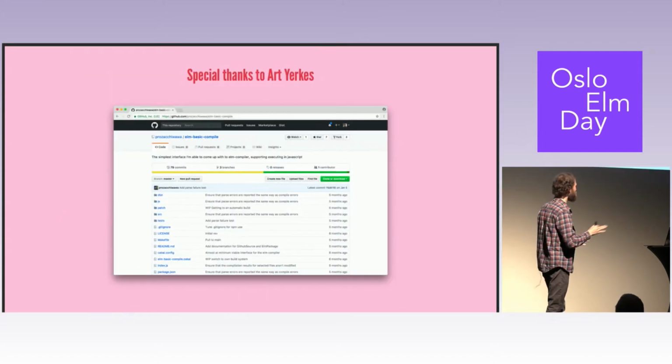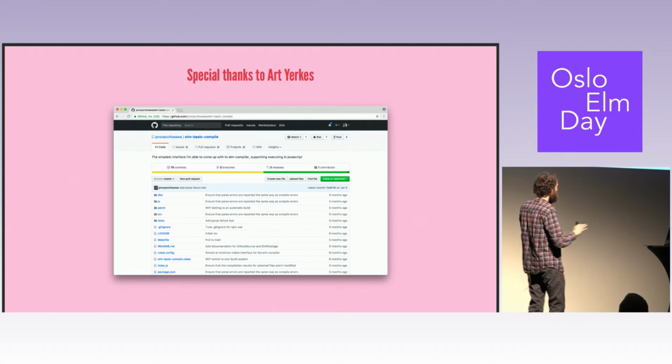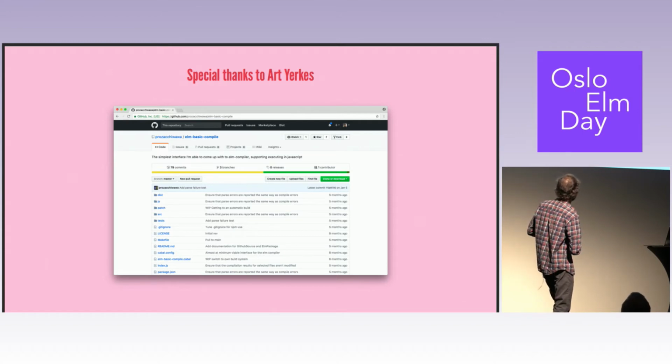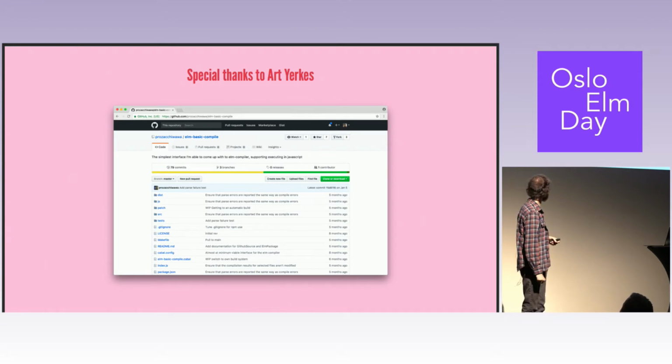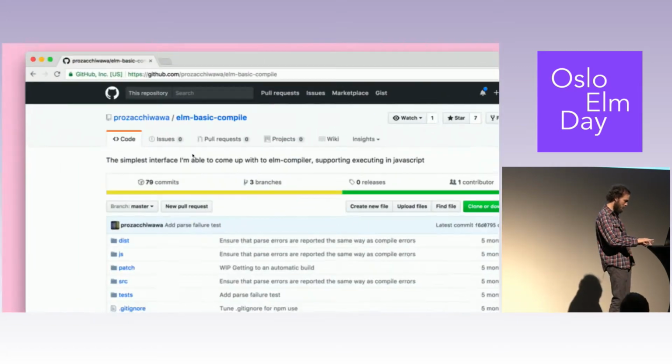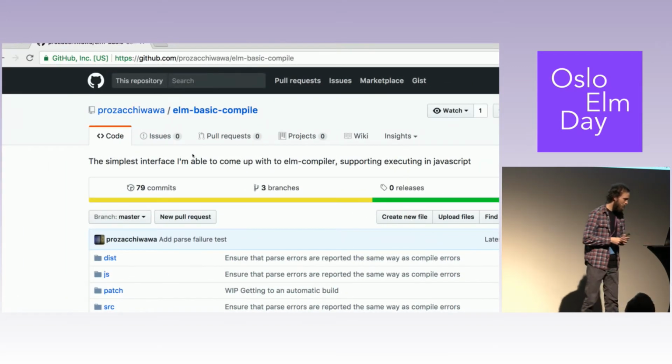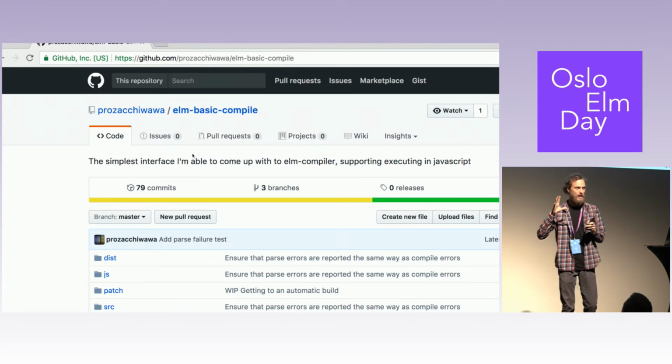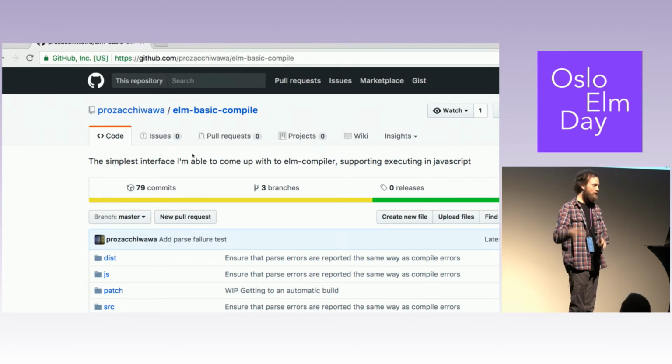Okay, before I go on, I'm going to give away the conclusion here and say thanks to this person named Art Yerkes, who lives in the United States, and he made this package called Elm Basic Compile. Let me zoom in on that so that you can see. What this is, is the Elm compiler compiled to JavaScript with GHCJS. And you can run it in Node, or you can run it in the browser with a few tricks.